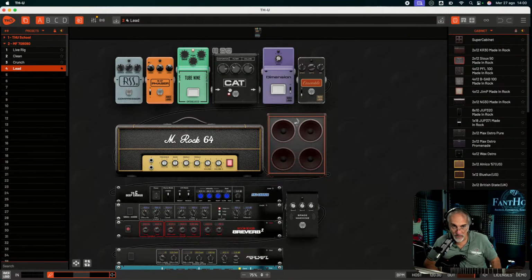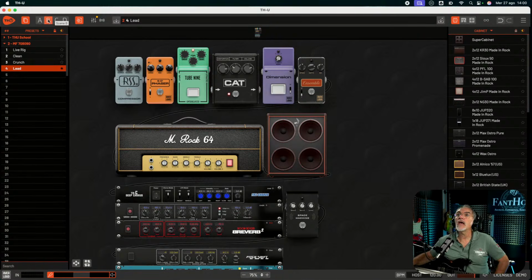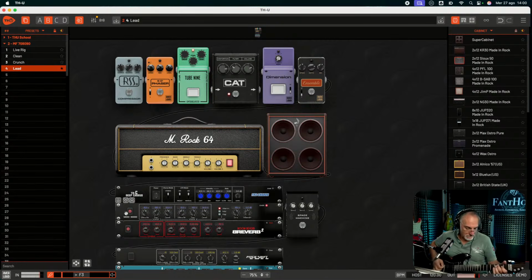Of course, you can use it also as a rhythm sound, but it's up to you how much gain you want. Let's go to the scene B. Okay, on the scene B, there is also the mod on. And this is the typical 80s sound.